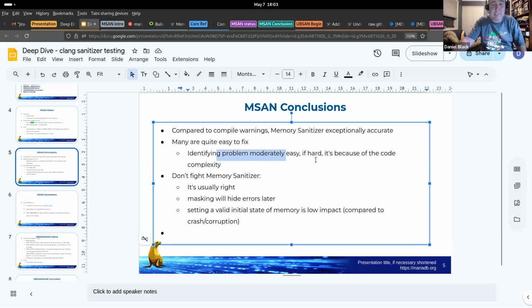If it's hard to fix, it's because some of the code is complex, as Sanya will tell you over a beer, I'm sure. Generally don't fight MSAN. It's usually right, and if you overmask stuff, it's just going to hide errors that show up later.